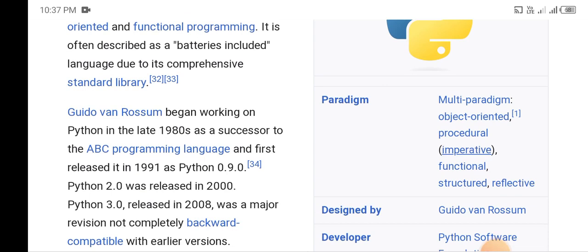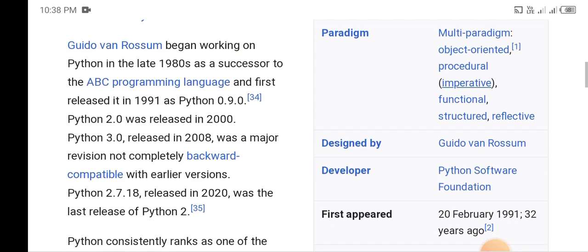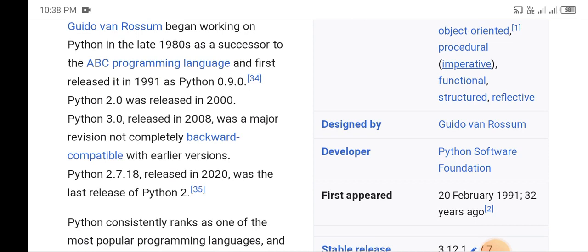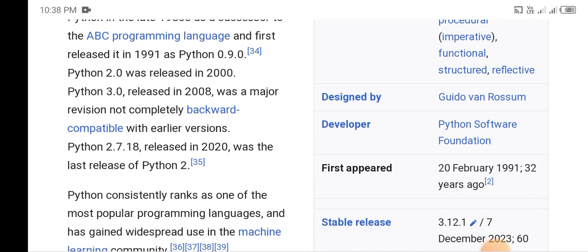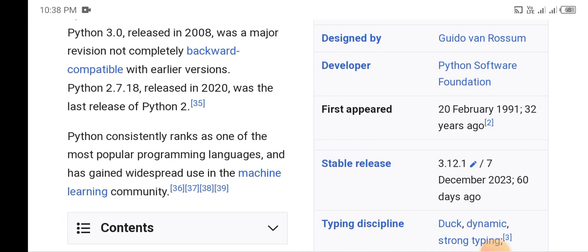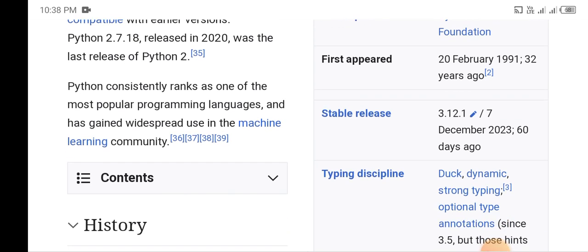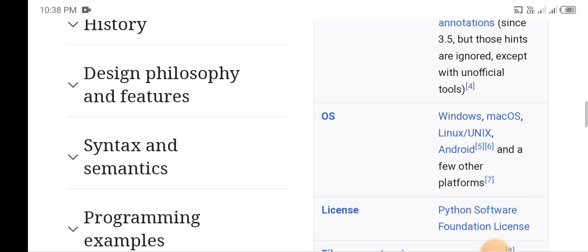Guido van Rossum began working on Python in the late 1980s as a successor to the ABC programming language and first released it in 1991 as Python 0.9.0. Python 2.0 was released in 2000. Python 3.0, released in 2008, was a major revision not completely backward compatible with earlier versions. Python 2.7.18, released in 2020, was the last release of Python 2. Python consistently ranks as one of the most popular programming languages and has gained widespread use in the machine learning community.